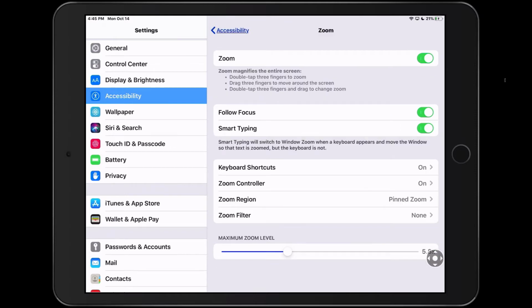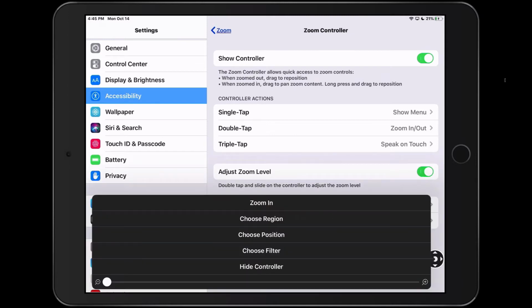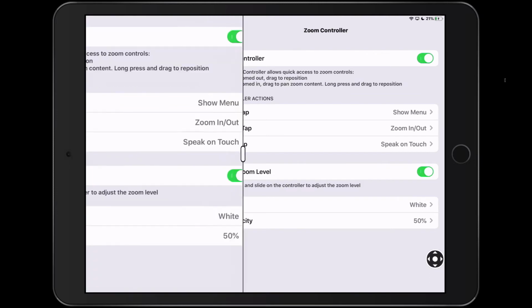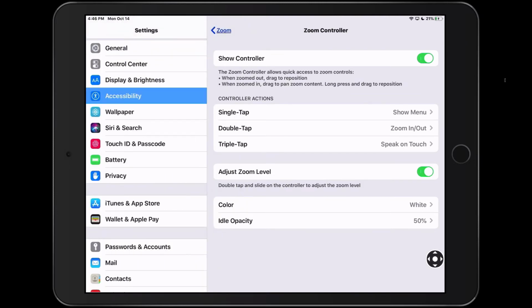The final thing that I want to talk about is the Zoom controller, which is now much more customizable in iOS 13. For example, you can set up your controller actions. I've set mine up so that a single tap will bring up the options menu. A double tap will allow me to zoom in and out quickly. And finally, a triple tap will turn on the Speak on Touch option, which is a new feature in iOS 13 that I'll cover in a separate video.